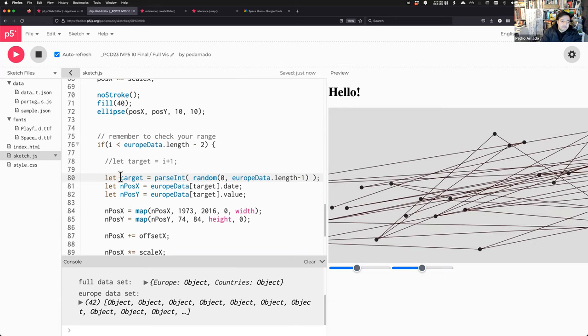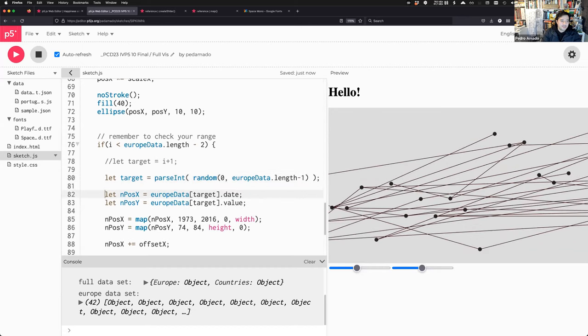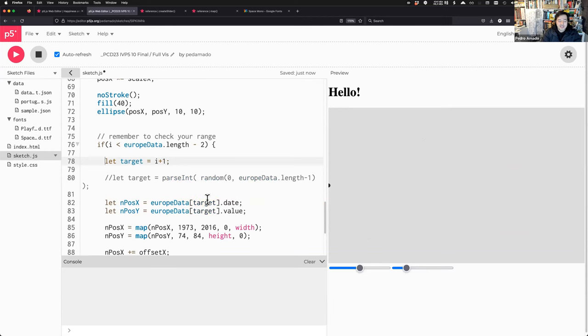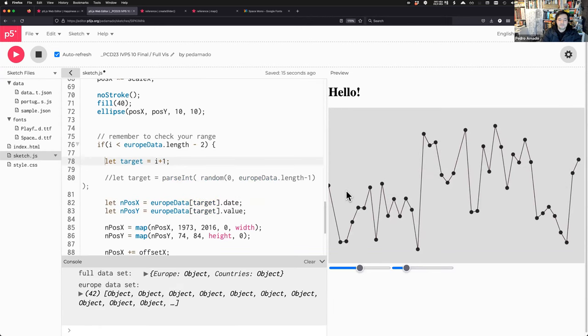So I'll just leave the random over here for you to explore, because Tiago was saying he loved the error. So sometimes we produce weird stuff.